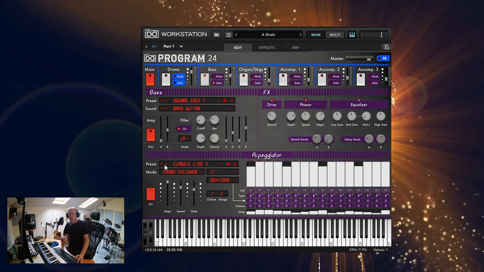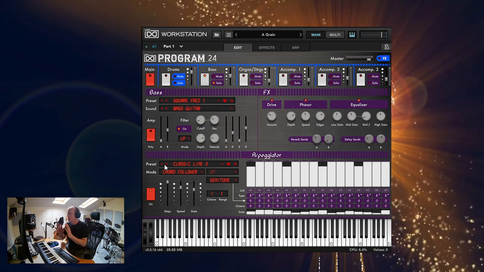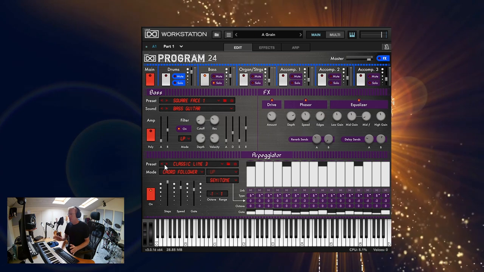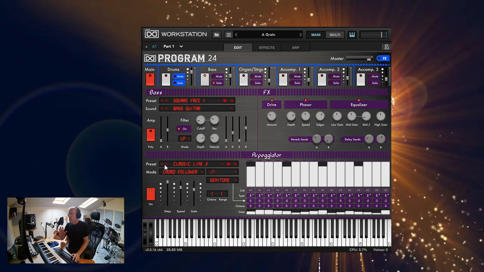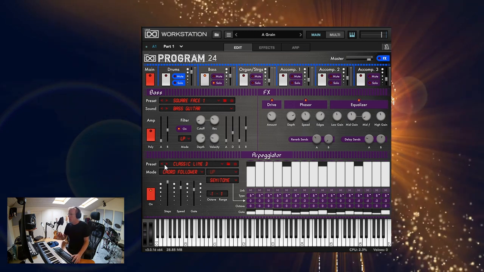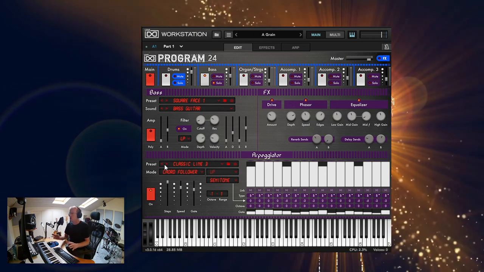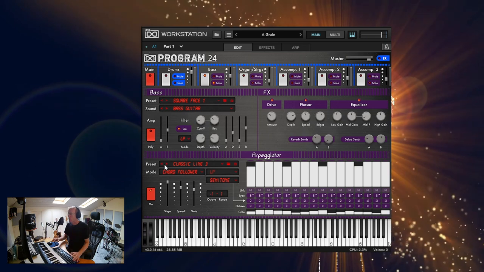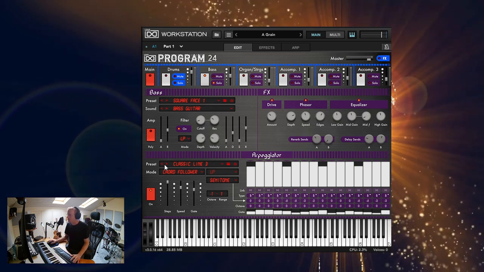So actually, you can use this entire library for anything. If you're just looking for a bass or drum patterns, something to give you some inspiration, this is really great. I mean, you don't have to use this instrument just for 80s disco or synthwave.